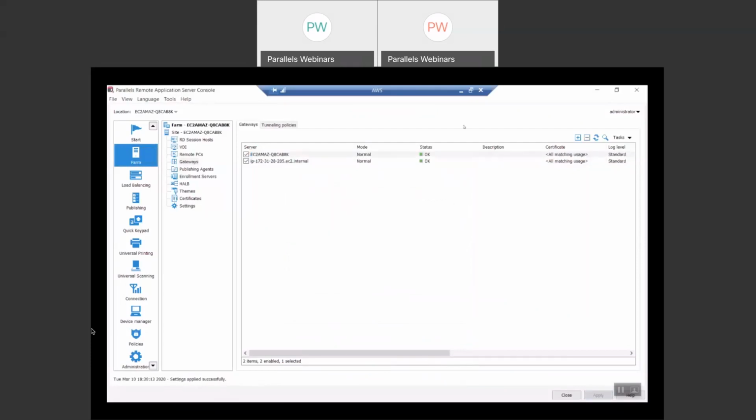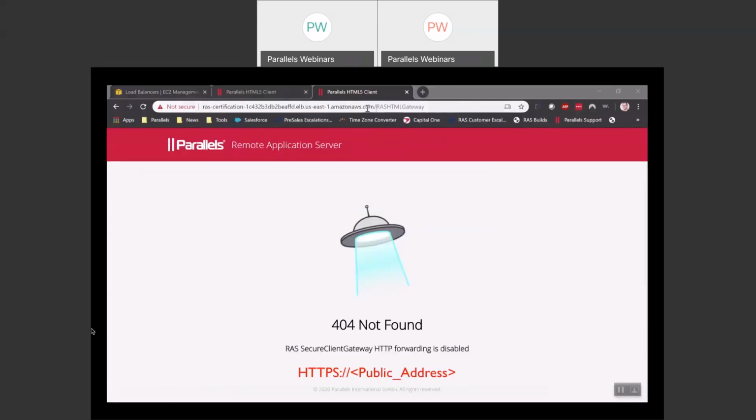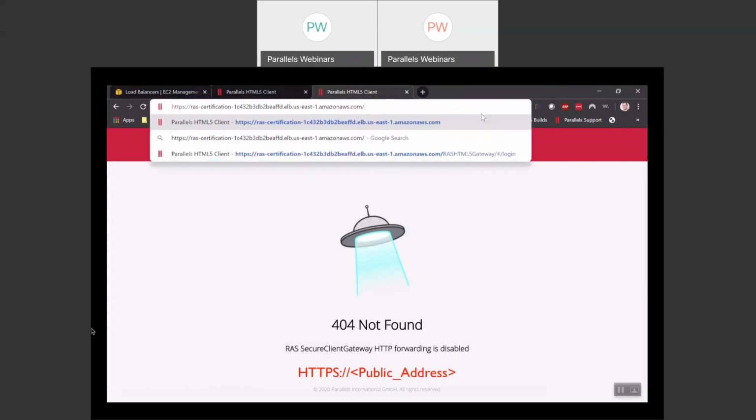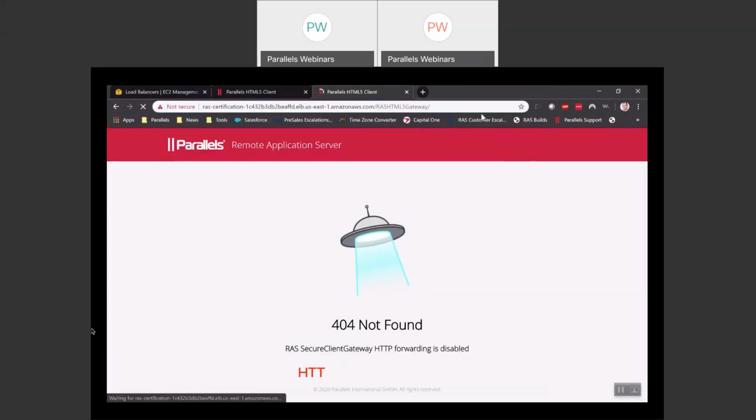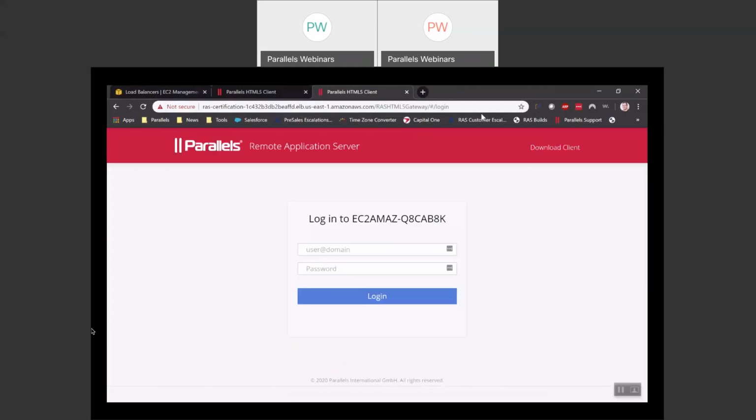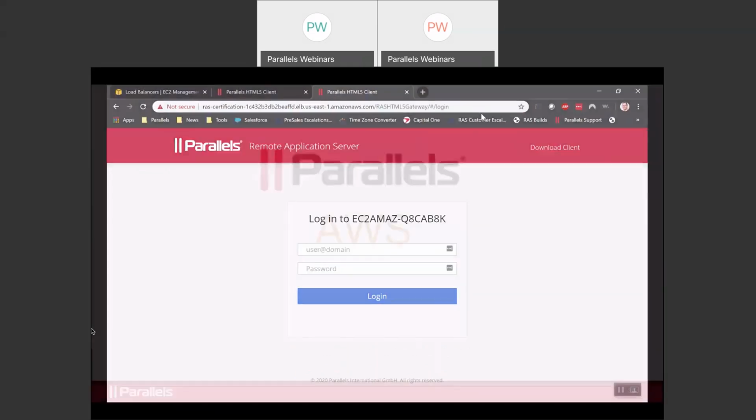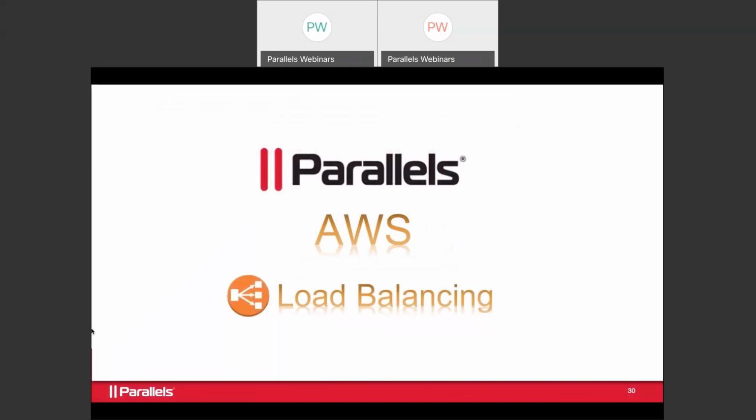So OK and apply. Now we can go back, and this time I'll just type in HTTPS in the public address without that tag. And there we go. Voila, it works. So that's how you configure an Amazon Web Services load balancer to work with Parallels.